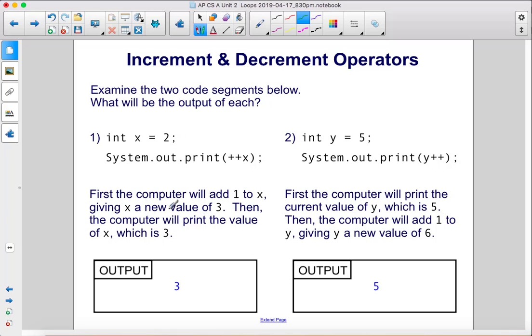Over here, first the computer will add 1 to x, giving x a new value of 3. Then the computer will print the value of x, which is 3. Over here, first the computer will print the current value of y, which is 5. Then the computer will add 1 to y, giving y a new value of 6.